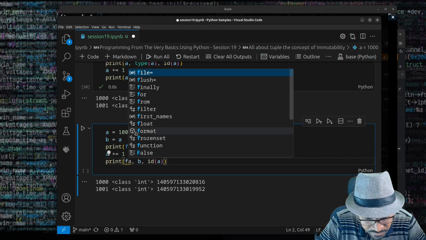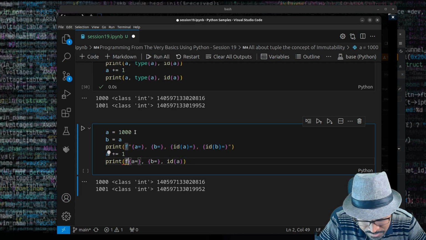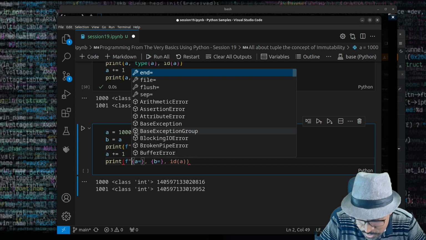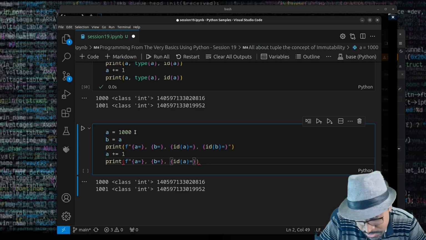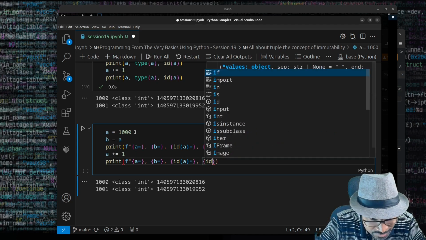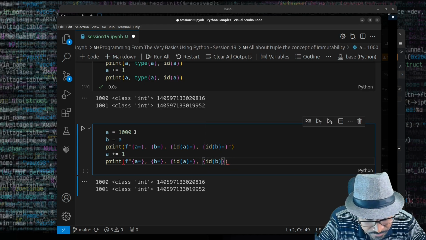I can try the same thing even here. I could use an F string: A equals, B equals. Forgot the quotes here, sorry. Let me put the quotes. Yep. And ID of A equals. I could just copy that line all over. Okay, I came all the way through till here. So fine, let it be. All right.